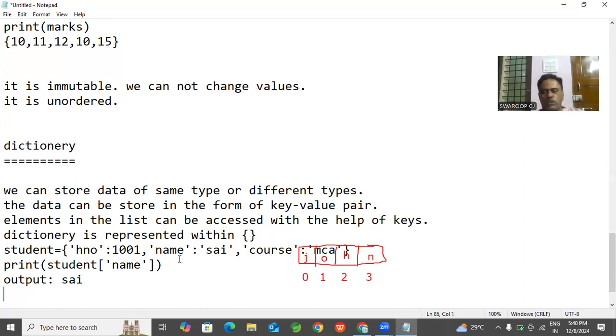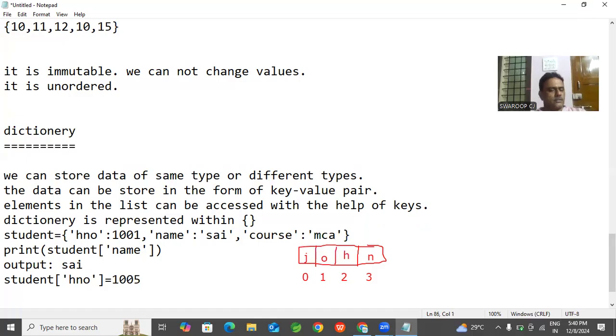So, for example, if you would like to modify the elements, how can you modify? Use the same concept of keys only. For example, I will say student of H number equal to 1007 or 5. So what will happen here? The hall ticket number key, the H number key, is already available, right? That's why, if the key is already available, this value will be replaced with the new value.